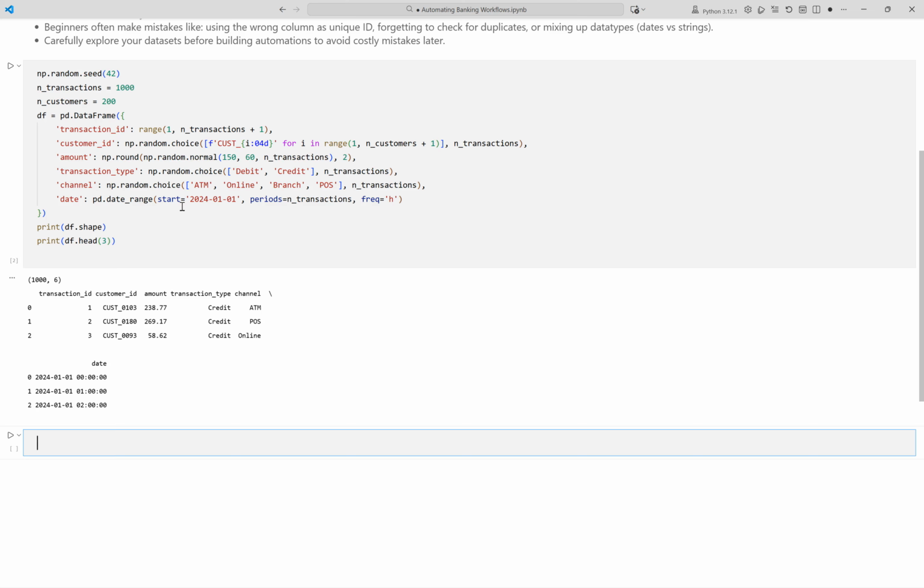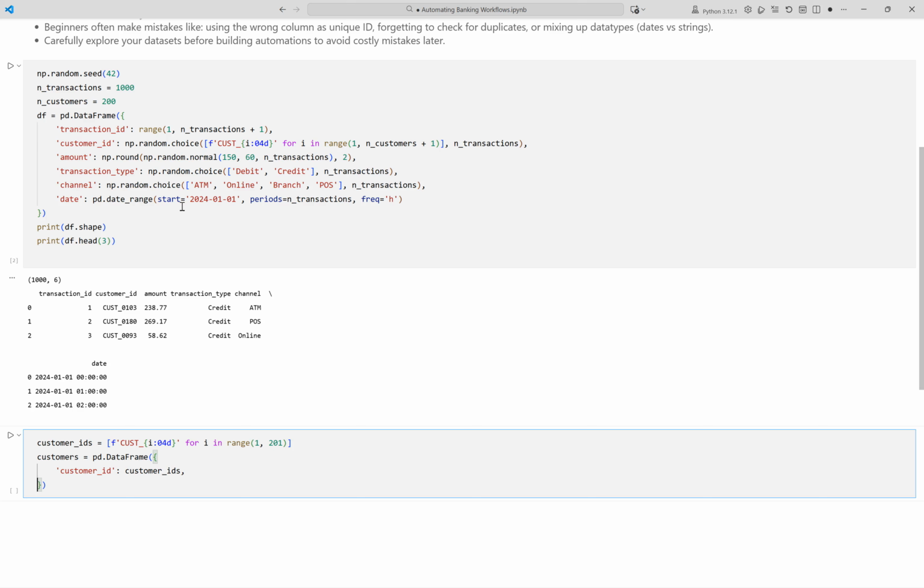Practice: change the number of transactions to 500 and see how the output changes. Let us set up a synthetic customers table to enrich our workflow. We create a list of 200 customer identity codes. We start building a new data frame for our customers. We populate the table with unique customer identifiers.